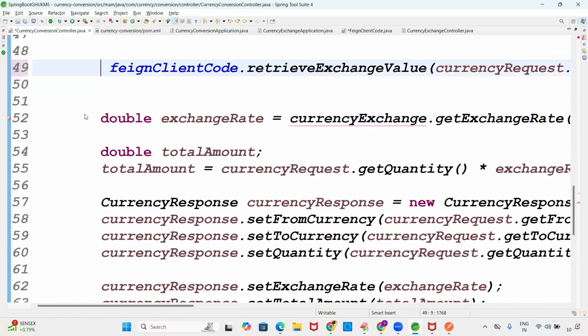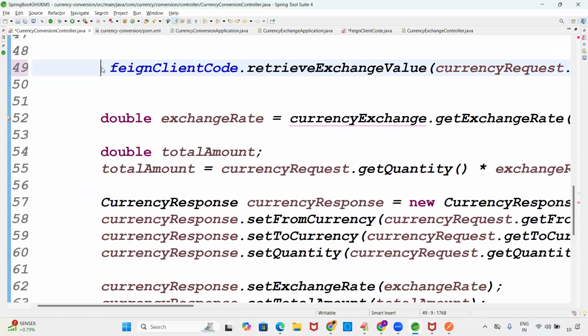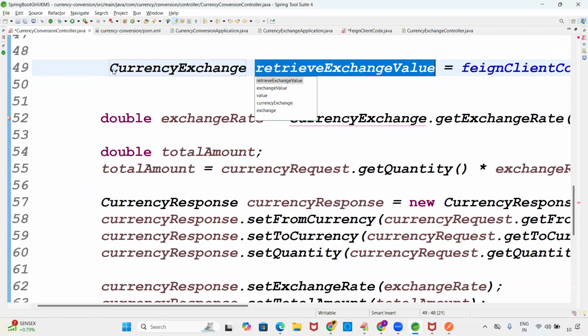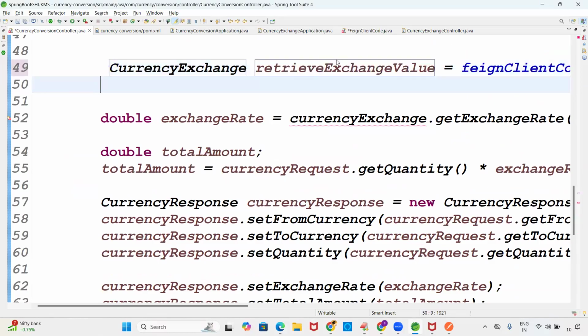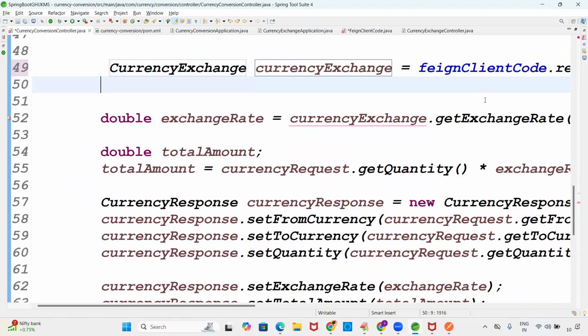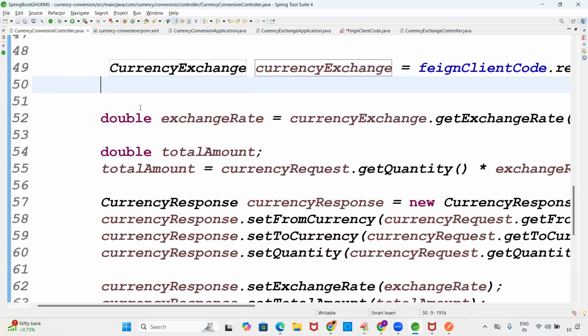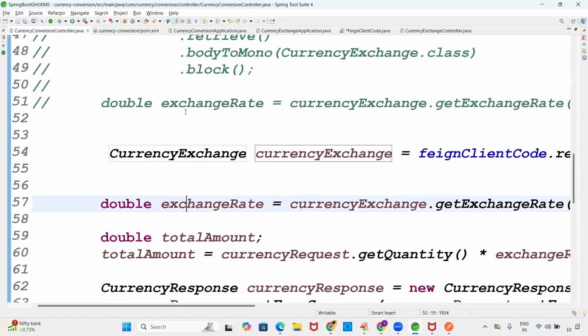Feign client dot retrieve exchange value, you pass currency request from and to, and assign it to a local variable. This is a currency exchange object. Currency exchange object dot get exchange rate. Get what? Exchange rate. Now we got the exchange rate, that's all.